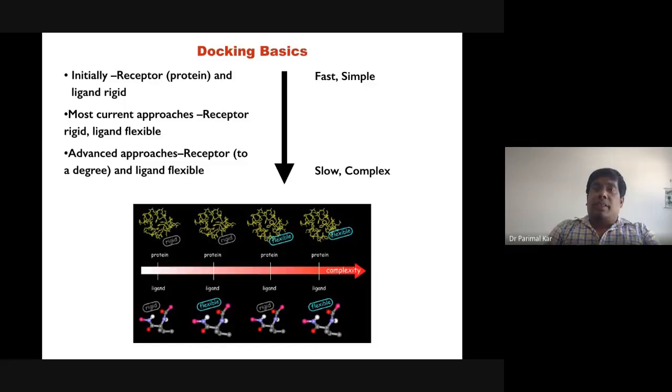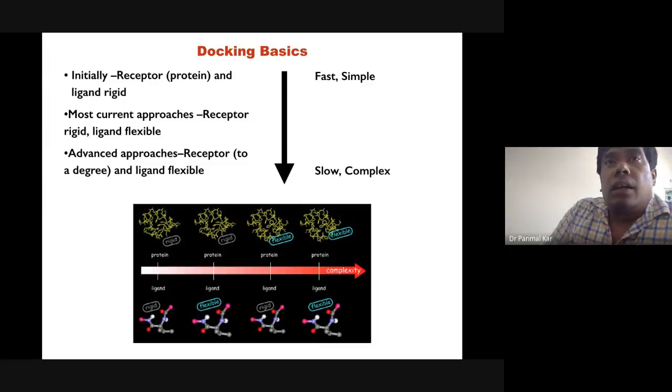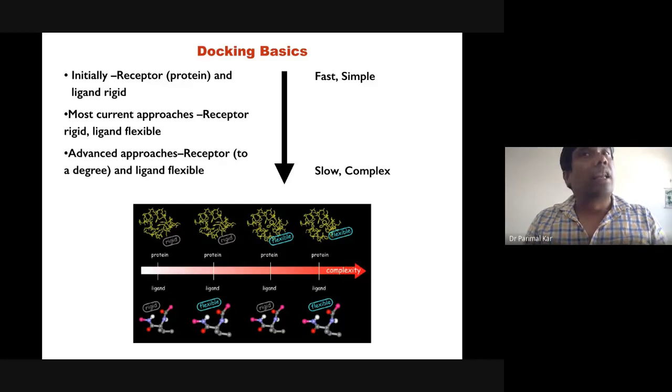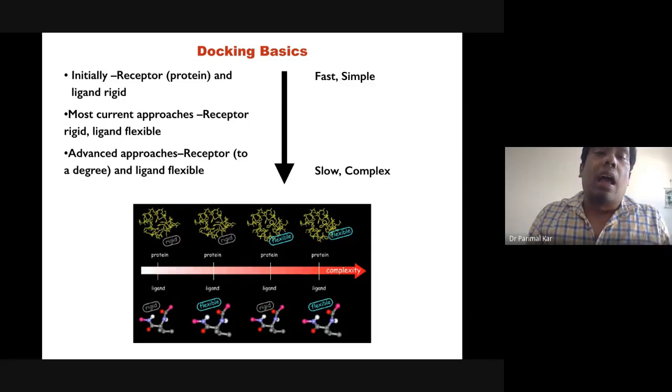And with all these, your computational time increases significantly. Rigid body docking is the fastest and simplest method. Most current approaches treat the receptor as rigid and the ligand as flexible. This is a good compromise between speed and accuracy. And the third one is the advanced approach, where the receptor is flexible to some extent. Entire flexibility of the protein you cannot treat in molecular docking. No, you cannot do it. You can do it by molecular dynamics simulations, but you can, of course, make the ligand more flexible.